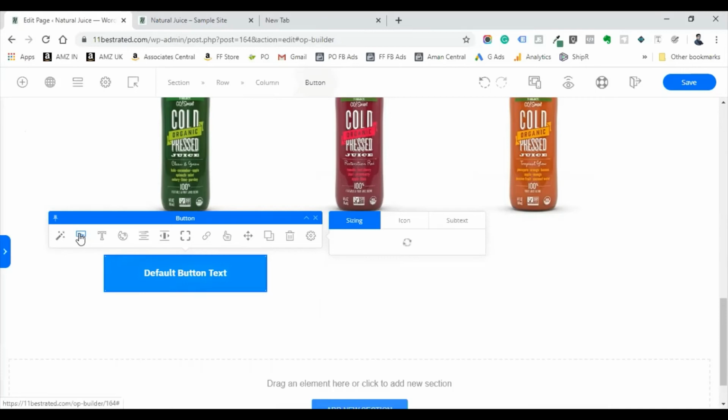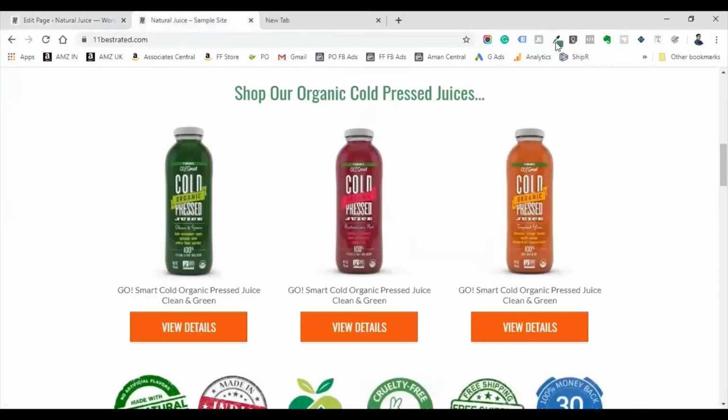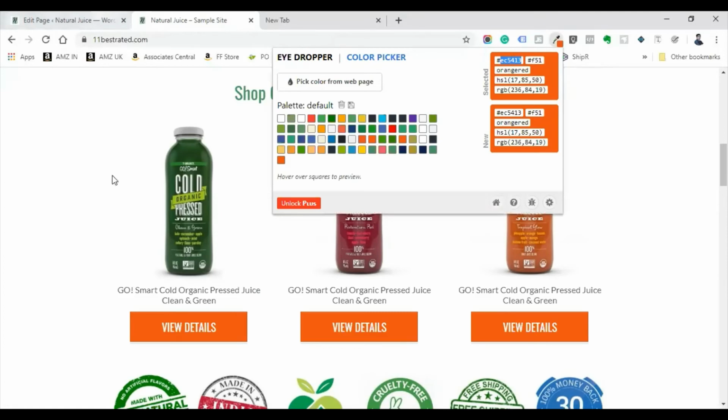It is just taking some time to load. Let's wait. In the meantime, we will copy this color. We need this orange color. For that, we will use this color picker. Pick color from the web page. Come here, put it here and just click once. It will take that color. Now we have that color here. Copy the code. Go back to that page. Now it should be ready.